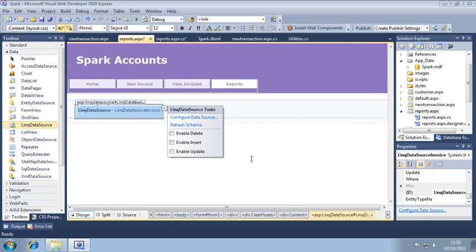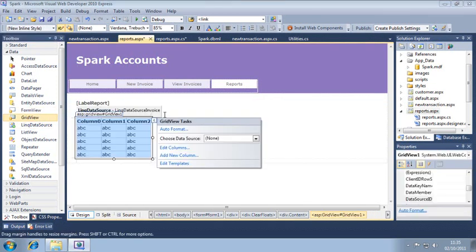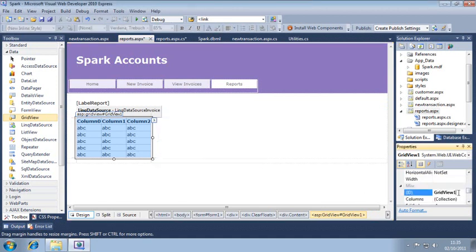We are now going to add a GridView control to the page. You'll find it in the Data category of the toolbox. Place it after the Link Data Source Invoice control. Now set the ID property of the new GridView to GridView Invoice, and set the Enable View State property to false.